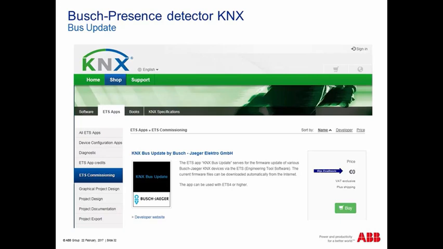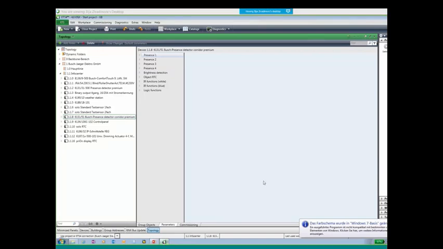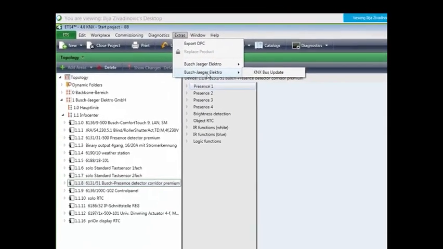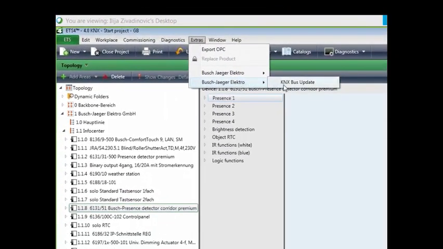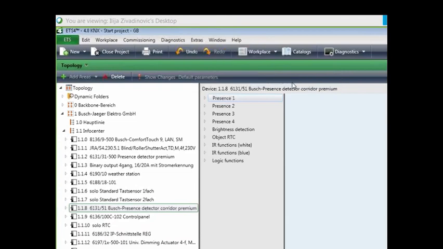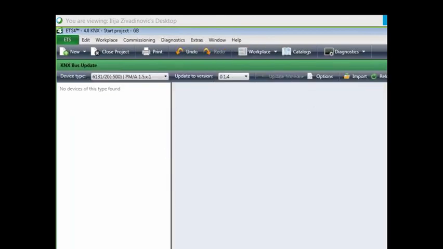Let me switch here to my desktop. Before I start to show a little bit more about the main application of the presence detector, I want to show you first, if you have once downloaded the bus update tool from ETS and installed it inside the ETS, where to find it. If you go under extras, you will find a drop-down menu with KNX bus update. If you click on that, a new window opens.